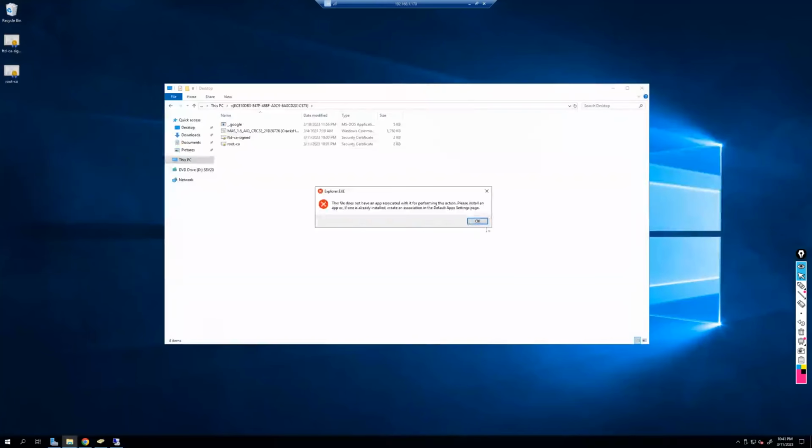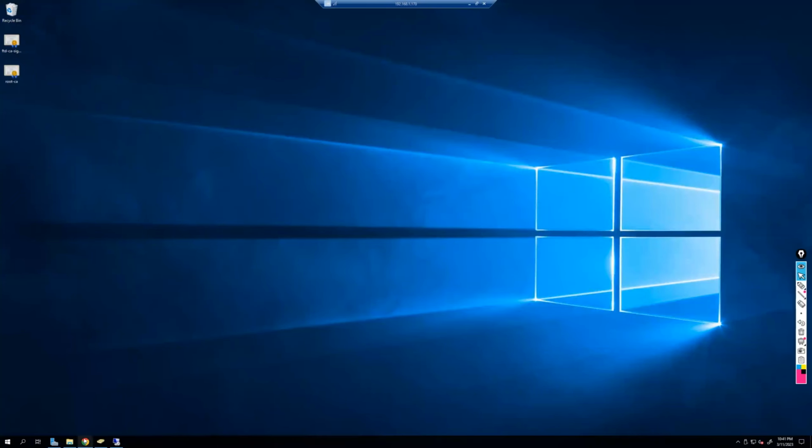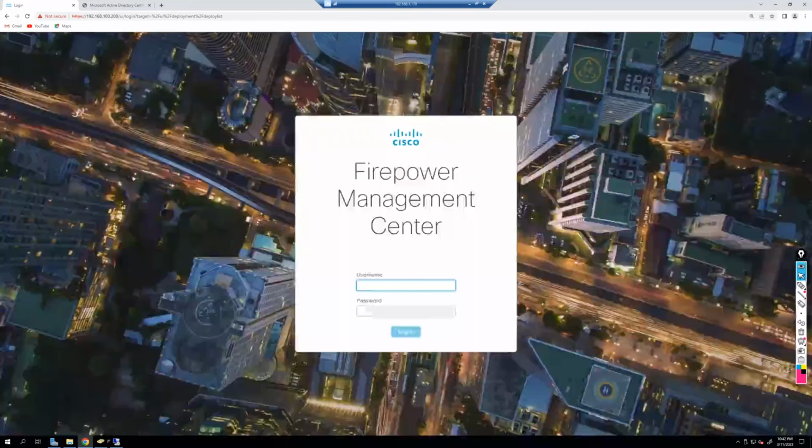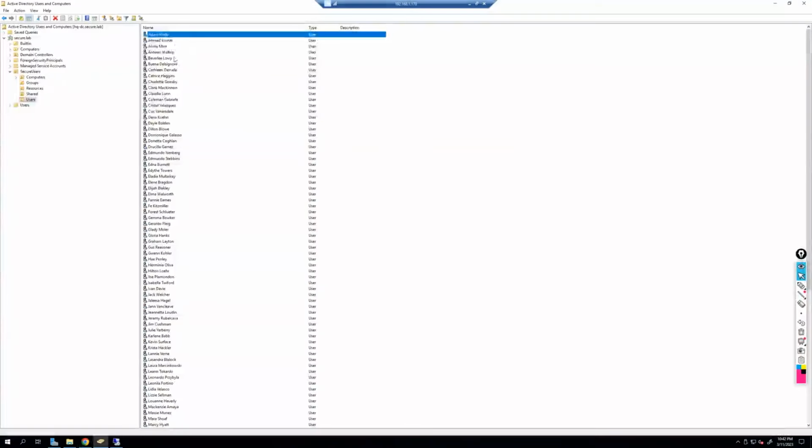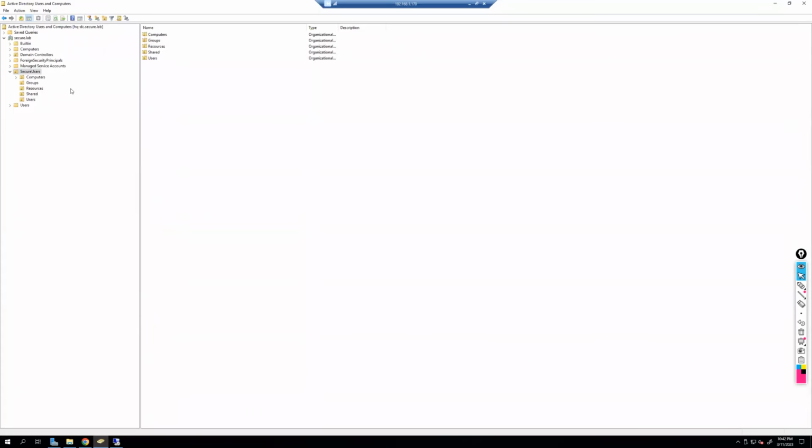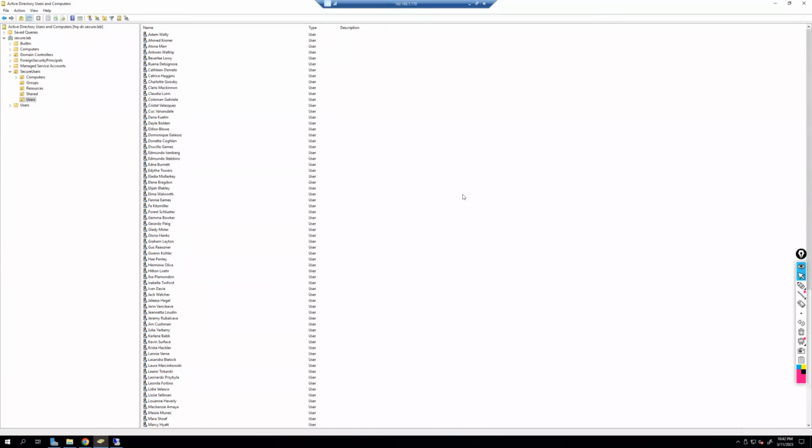Let me just come in here to my session, because we'll need it again when we copy that certificate over. But for now, all we need to care about is the integration. I already have some users created for the Active Directory, and it's really a script that you can run in PowerShell which creates these users. There should be about 100 users here in this secure users organizational unit, or OU. So we're going to import all of these users into our FMC.